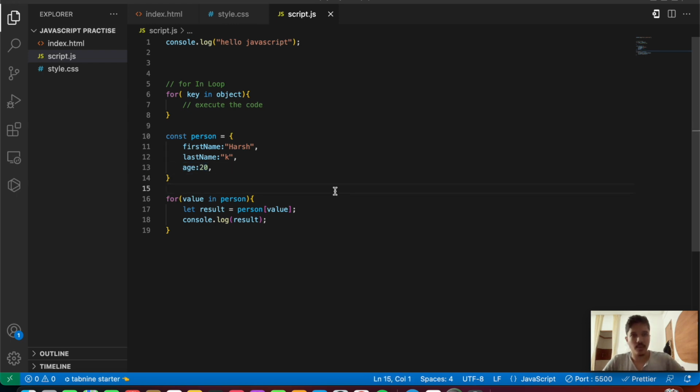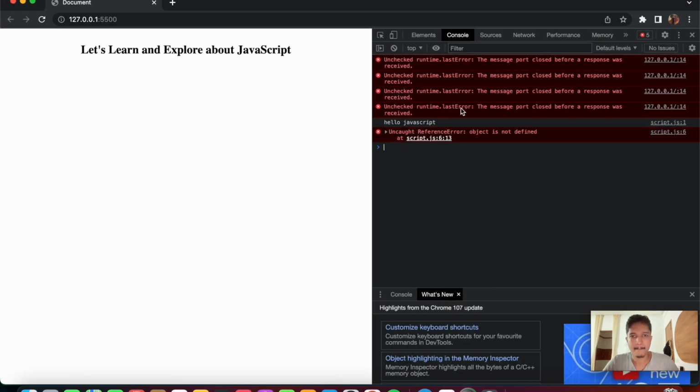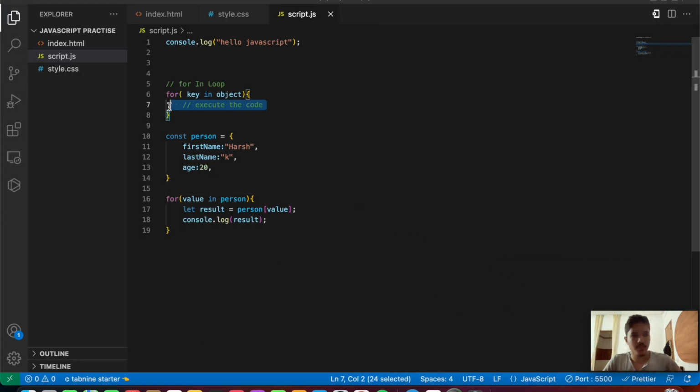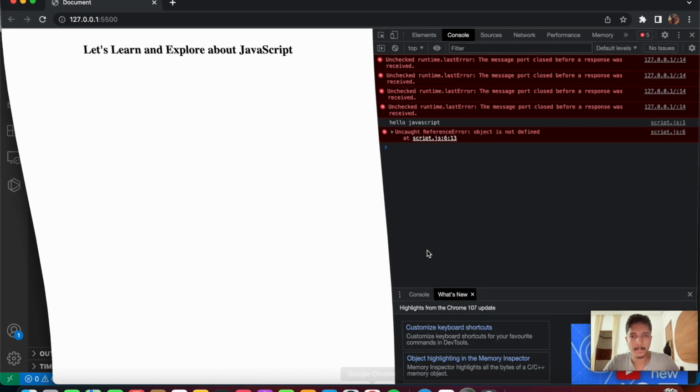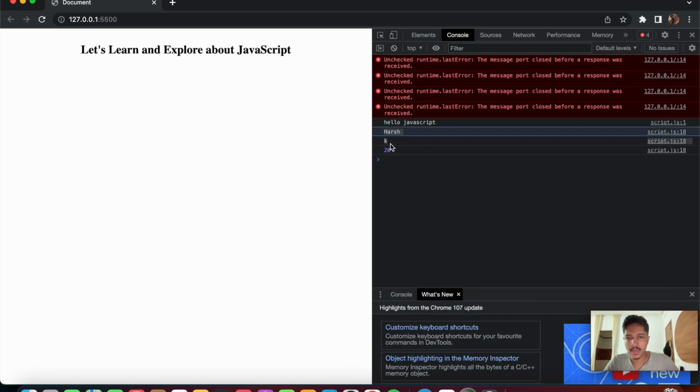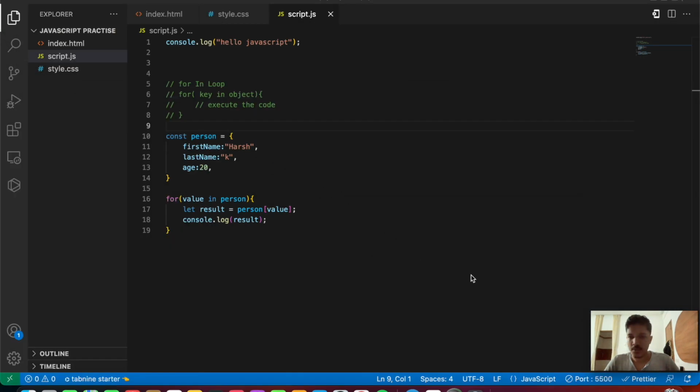Save the file once and let's come back to the console. Okay, object is not defined. Yeah, that's because of this one. Let's comment that out. Yeah, so there you go. We are getting all the required values, that is Hirsch, K, and then 20. Okay, so that was it about the object looping.